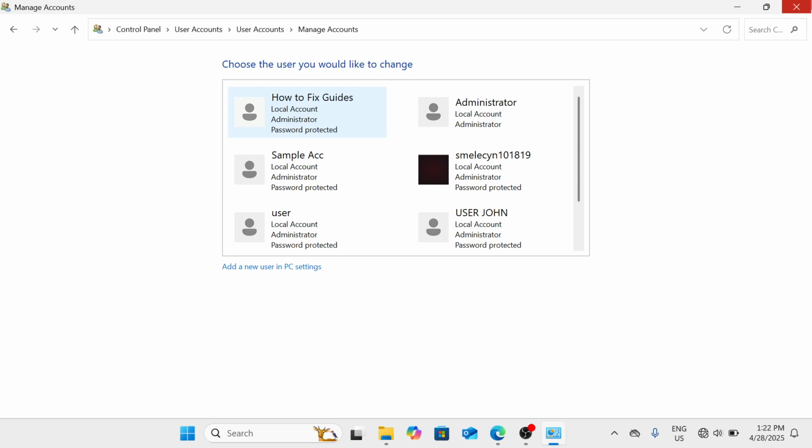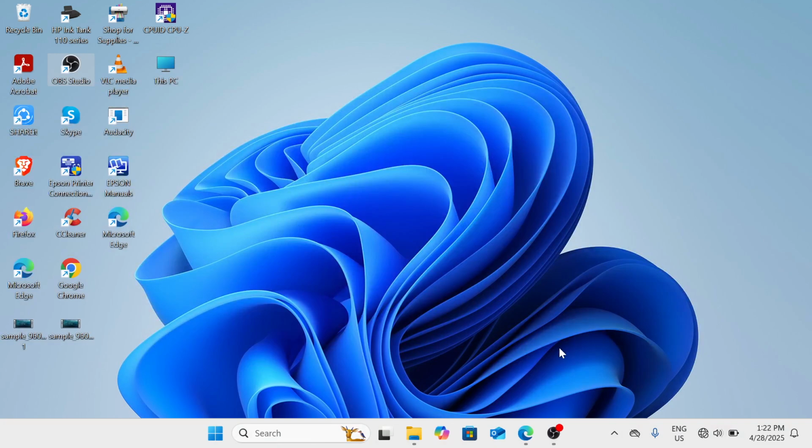So after doing this one, just close this window, make a quick restart with your device, and you're good to go. Okay, so that's it.